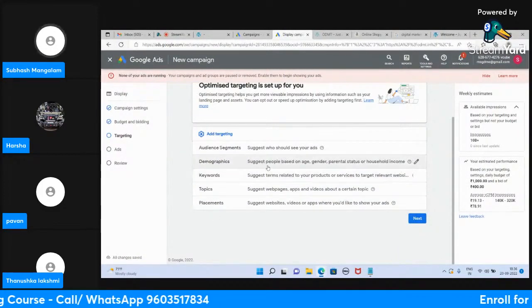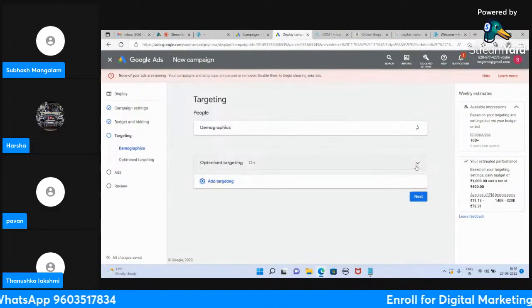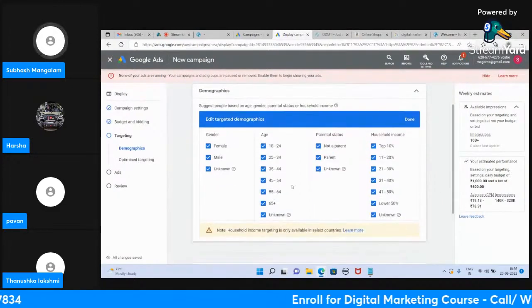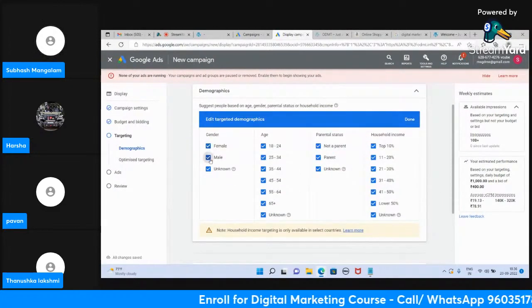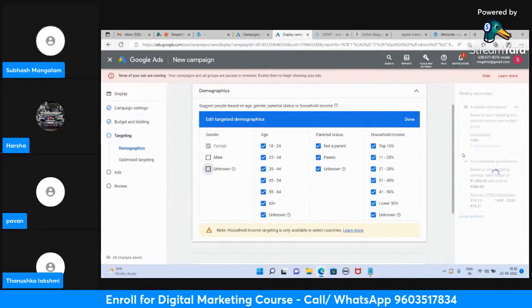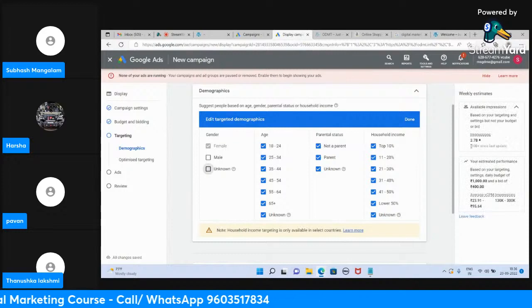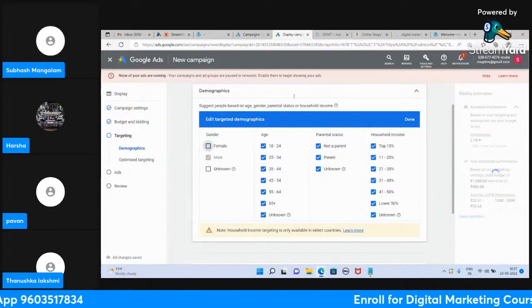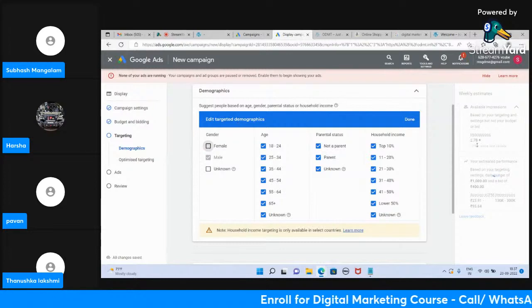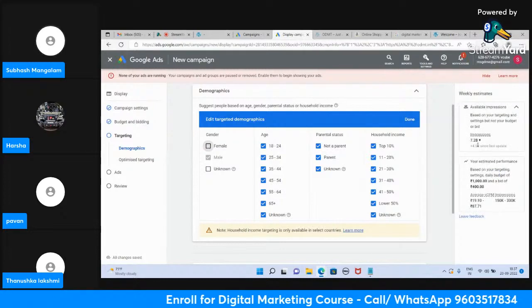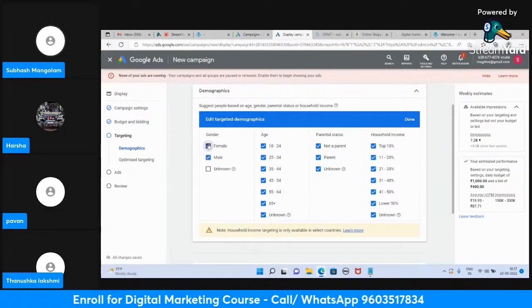Demographics. Let's see this. See, I want to target only female. Then I'll be unselecting them. On the right hand side, you see the impressions will come down to 2.7 billion only. And I want to target only male, 7.2. I want to target both.